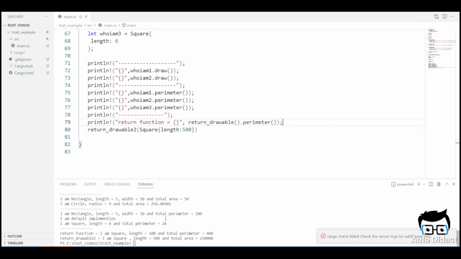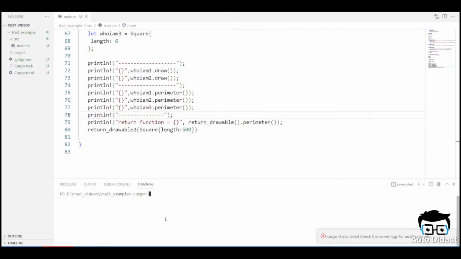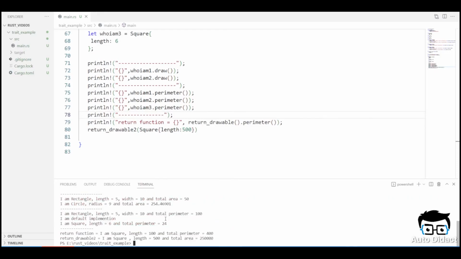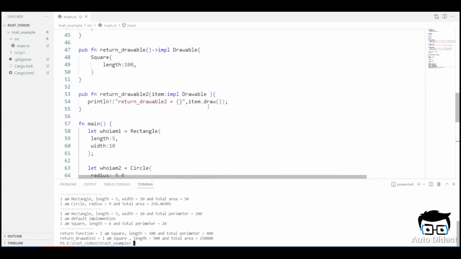So let's clear it again. Cargo run. Let's type cargo run. Okay, here this is the return variable. It returns nothing, and we are just simply printing the function of the draw function which implements on the variable.